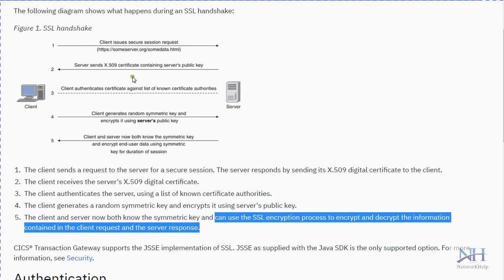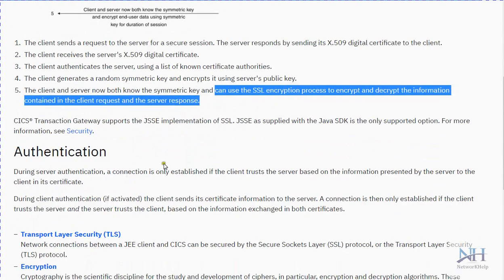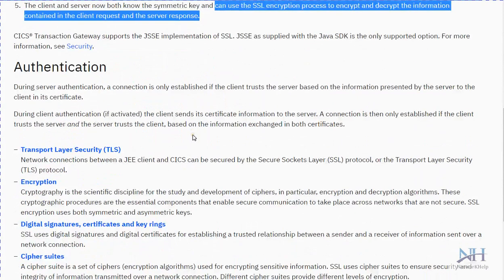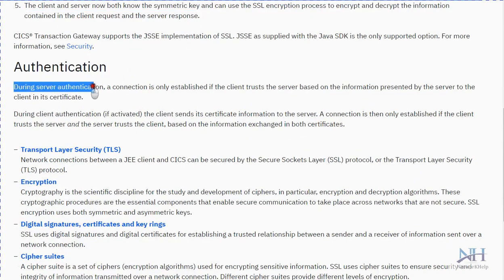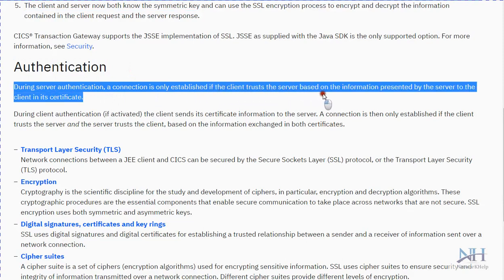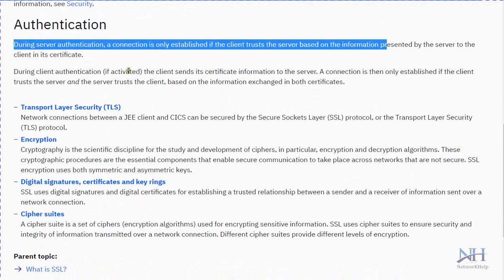So these are the steps. After that, the client can access the application's URL. Next is authentication. During server authentication, a connection is only established if the client trusts the server based on the information. So it is authentication between server and client.